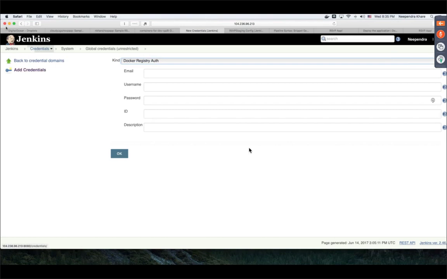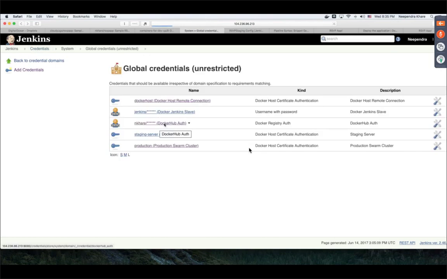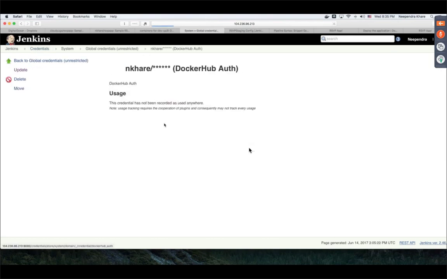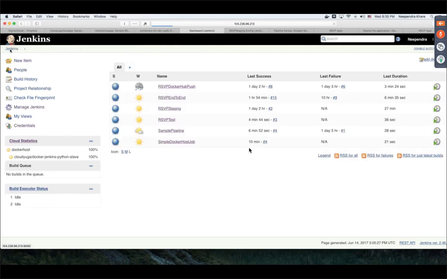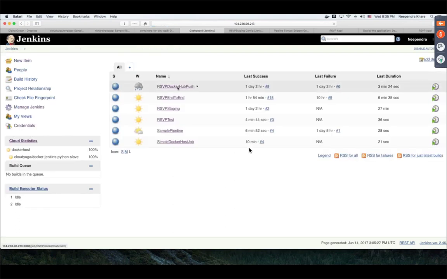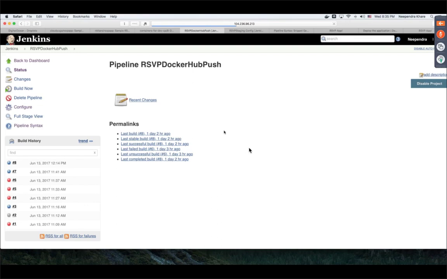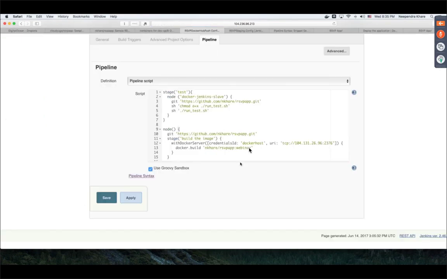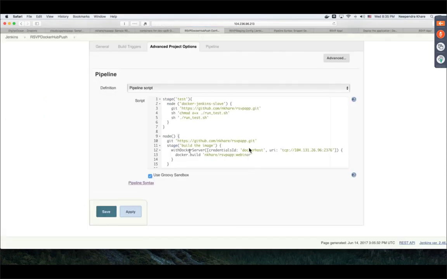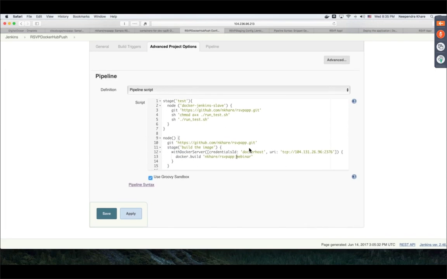So I've already given it my name, which you can see here, and I'm going to use this authentication to push the image to Docker Hub. Let's just go and look at that. So here we have a Docker server, and we are pushing our image to the Docker Hub with the name encourage/RSVP app webinar.